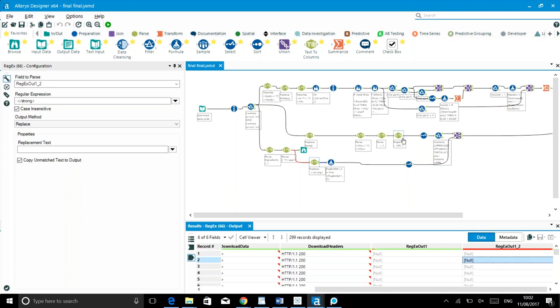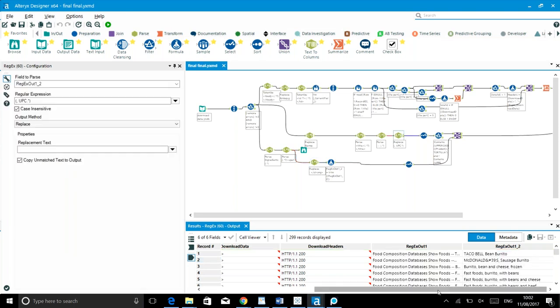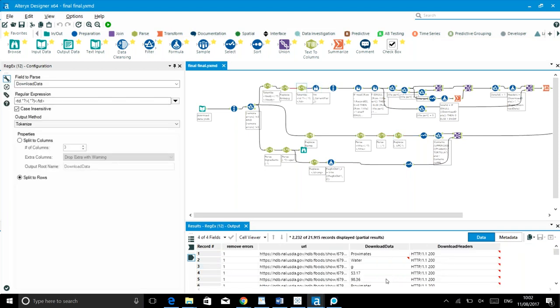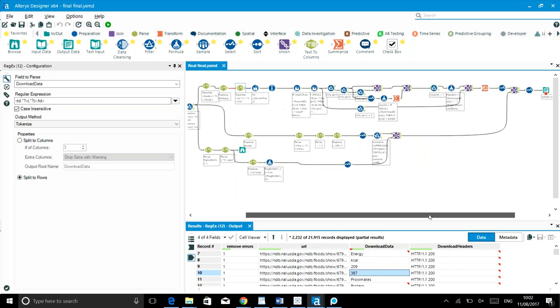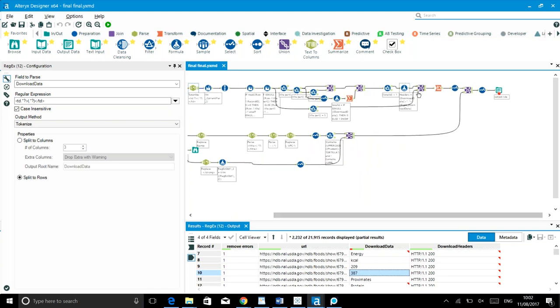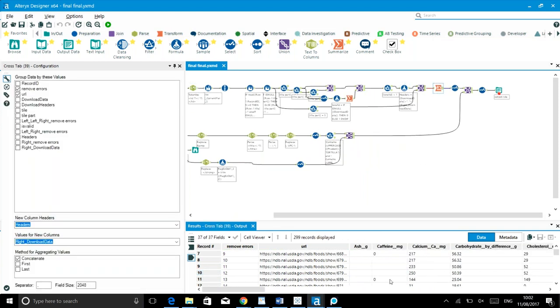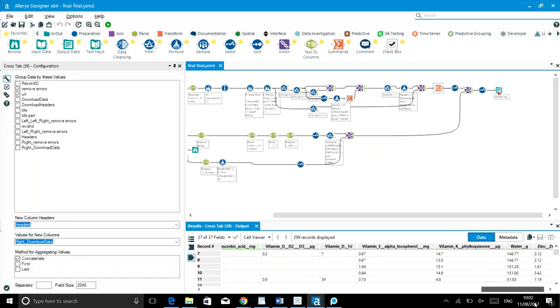So in this case, I think I was trying to get the title. Okay, so you split it up into multiple parts. Yeah. Here's the title. So I've got like the Taco Bell bean burrito, so on and so forth. Up at the top part, I get all the elements. So I get like the energy, the unit, and how much in the particular good, and then how much per 100 grams. So all of my data, I just take the 100 grams because that's the only comparable part of it. Yep. And then I've had to cross-tab it to get all the headers.